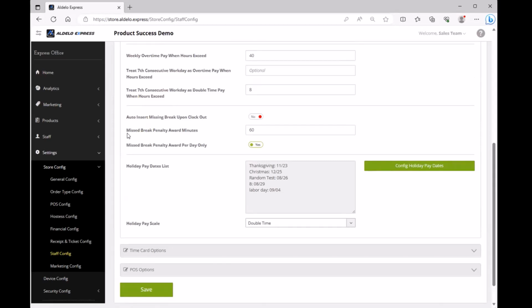And you also have missed break penalty award minutes. So if that employee is working through their lunch hour, they're going to get paid for those as well.